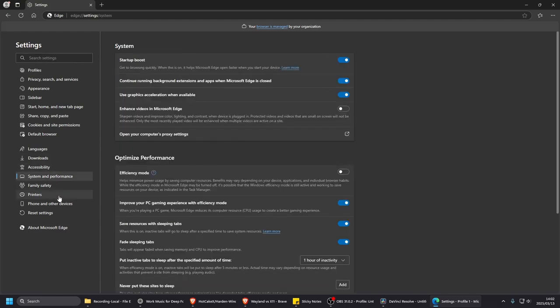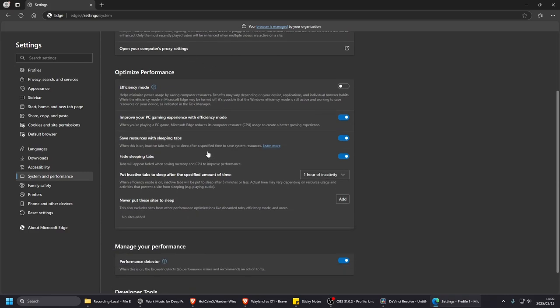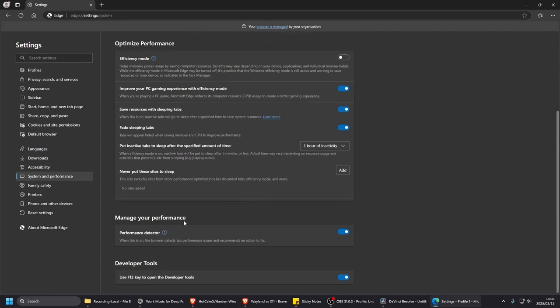Downloads, accessibility, system and performance, startup boost. Continue running background extensions. I don't want anything to run when I close this. But I think if you download something and you close it, it will kill your download probably. Who closes their browsers anyway? Nobody I know. Use graphics accelerator when available. Enhanced videos, Microsoft Edge enhanced. Okay. Optimize performance. I will just leave this on.